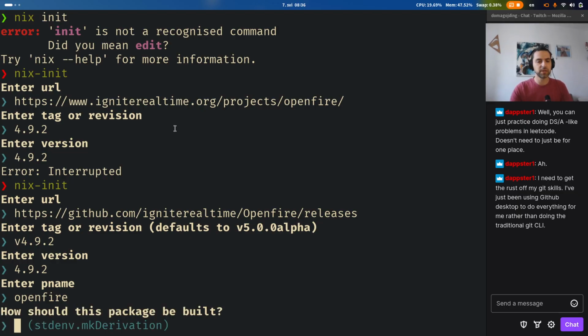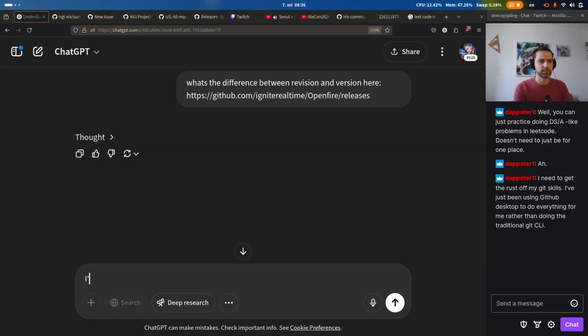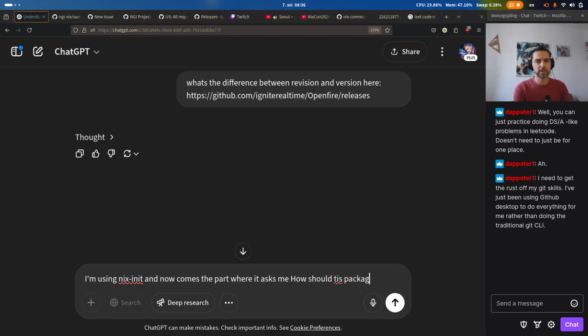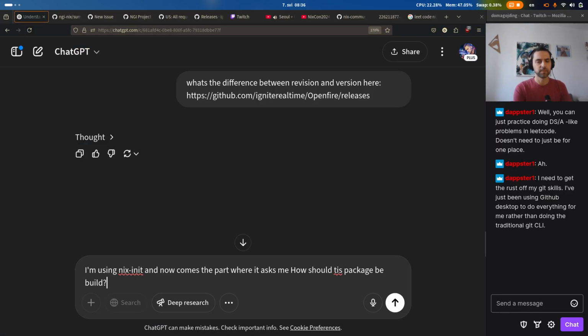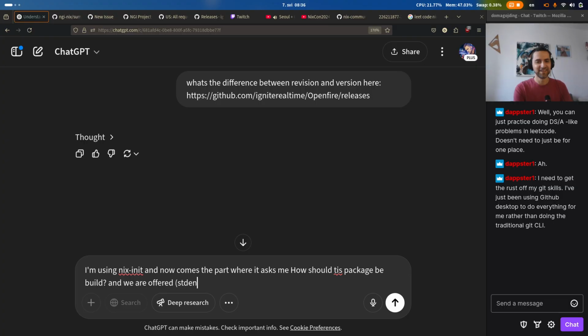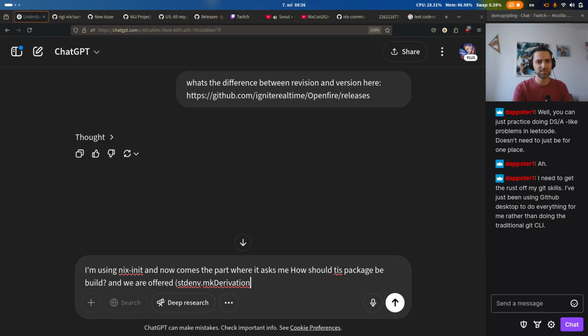How should this package be built? Standard environment mkDerivation. Well, I'm using nix init, and now comes the part where it asks me, how should this package be built? And we are offered standard environment mkDerivation. Yeah, I mean, there should be more tools like this so that you don't have to type stuff.